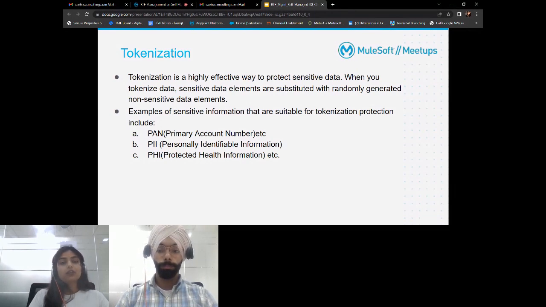For that, tokenization comes into the picture, because we want to protect our sensitive data. Tokenization converts your sensitive data into a non-sensitive substitute called a token, which is a randomly generated string. And sensitive data can be of different forms, like your PAN card number, any credit card number, or any PHI, which is your protected health information.